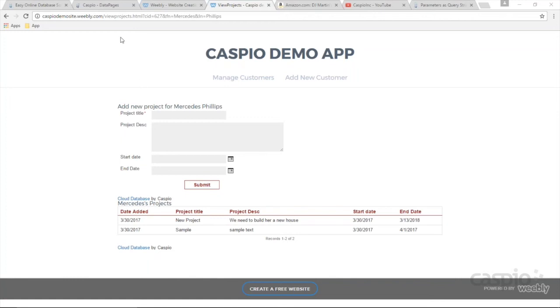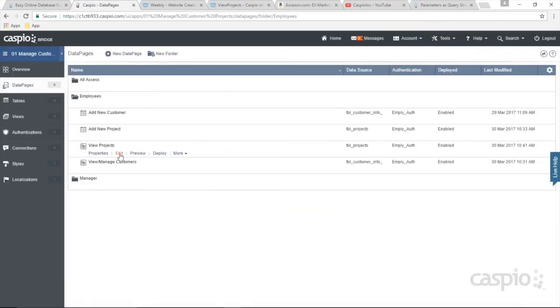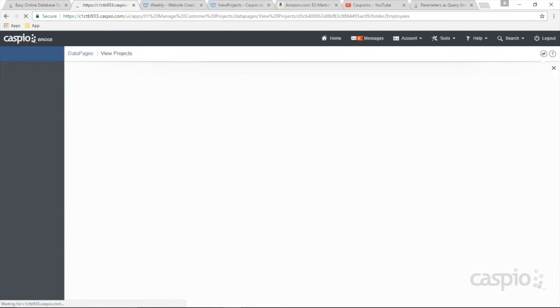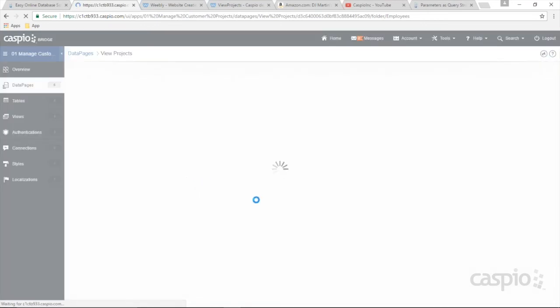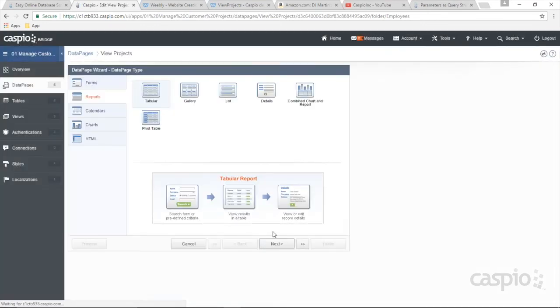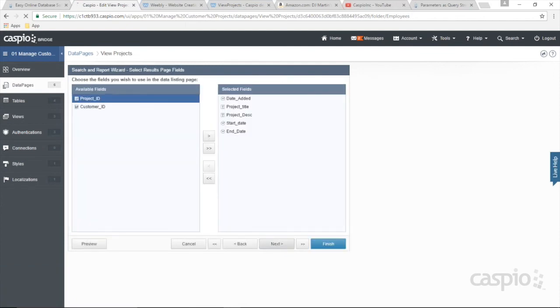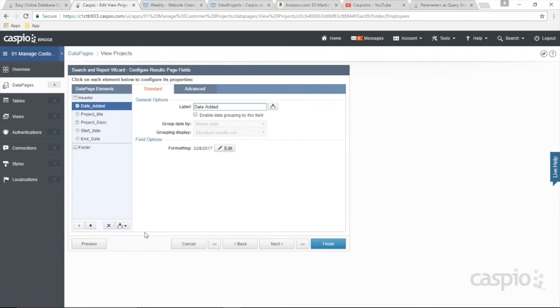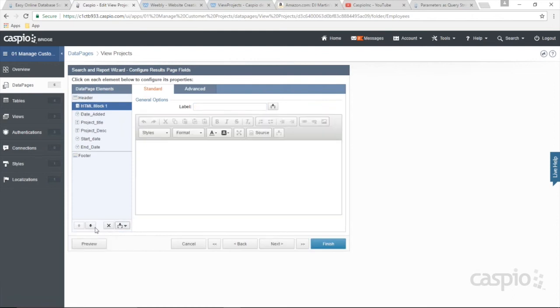So once again, what I need to do is go to my data page of View Projects. And we're going to basically repeat the same step. I'm just going to speed this up a little bit. So let's go to our results page of projects, add an HTML block. I'm going to move it all the way down, and I'm going to type out my hyperlink, a href equals, I'll need to create a page on my Weebly website, and we'll call it add view comments.